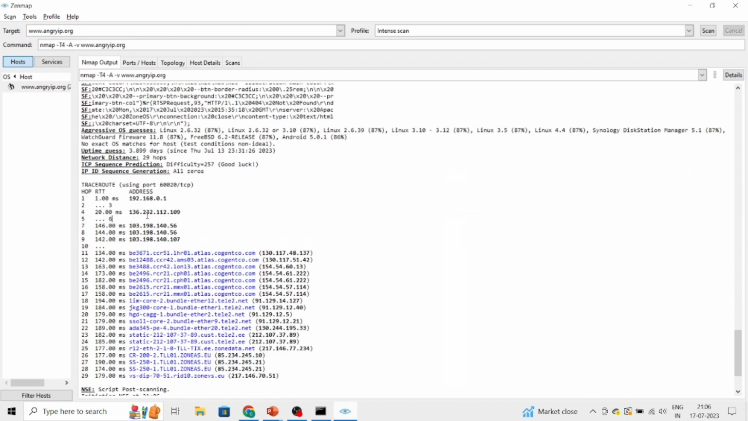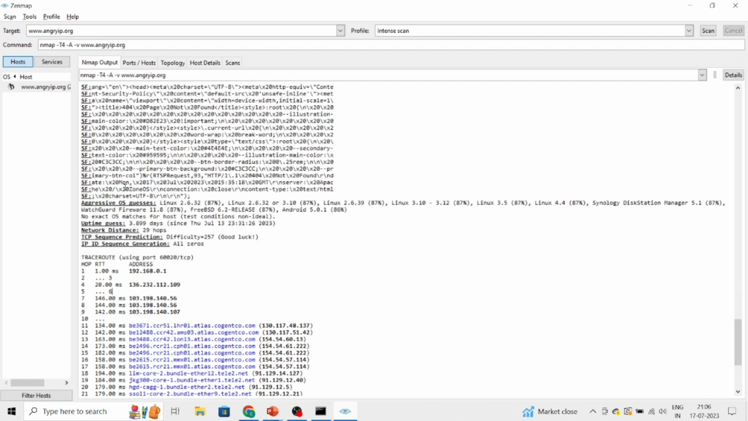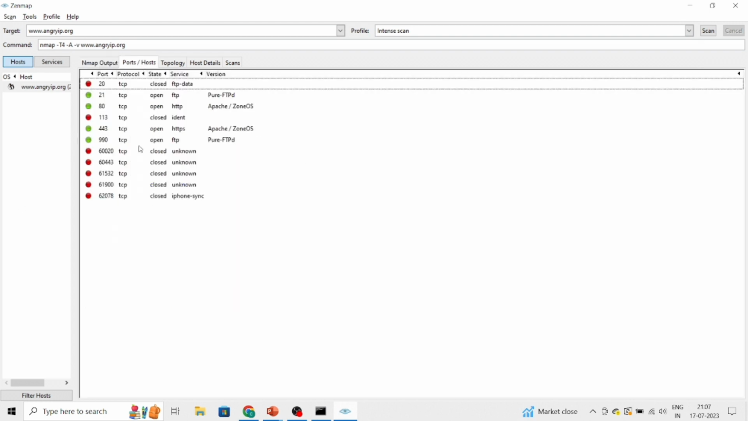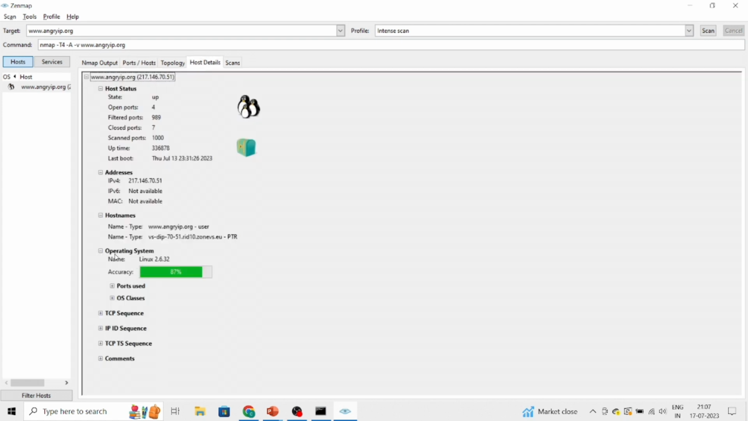Then it also does the trace route for us, and the thing I'm most interested in is the OS guess. Nmap tries to guess the operating system according to the headers, and Nmap has found that the operating system is Linux, and these are the versions which can possibly be there, and it has also given the percentages of the guess. Generally it is all 87%, so it has shown us all. And once Nmap is done, you can see open and closed ports over here, and you can see host details where you will find operating system 2.6.32 with accuracy and many other things.